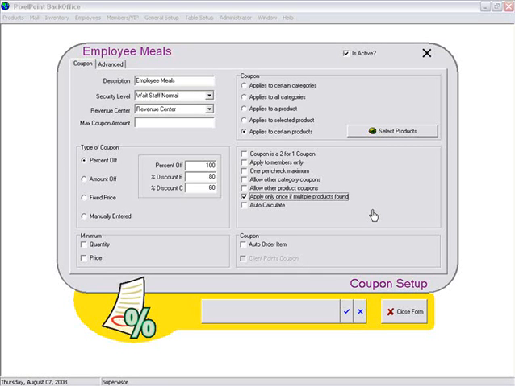Apply only once if multiple products are found. So for example, I have that 2-for-1 coupon for a banquet burger. And so I can use that, but then I may have 5 friends who all want banquet burgers as well. So I can use it over and over and over. So what you can do is you can eliminate that capability by selecting on this, so you can only use this once within that check. You can allow for other ones as well, but it will only apply to that one circumstance.